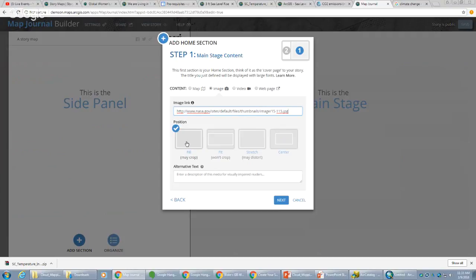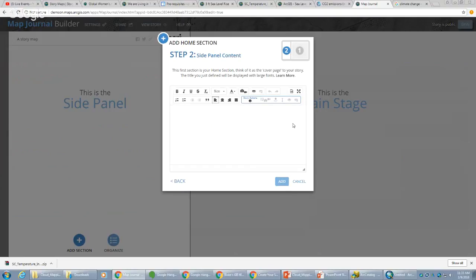And for the position, we'll leave it as fill. So it's going to fill the main stage. And then click on next. So is everybody there? All right. I'll click next. And then we need to set up the side panel. So the side panel is going to have text. We can also embed images or videos or even other websites here on the side panel.